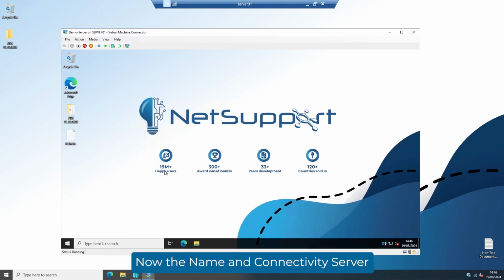Now, the name and connectivity server doesn't need its own dedicated server. So you've possibly got a server that's running your environment already. It's probably fine to install it on there, and we can do some configuration, which I'll show you as we go through the install, to make sure it's not going to be conflicting with anything else running on that server. But you don't need to spin up a dedicated device for this. It's going to be overkill.